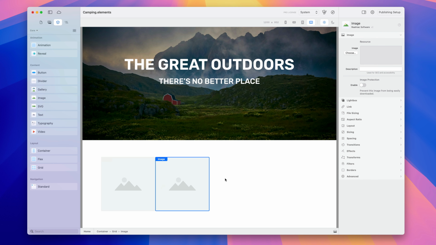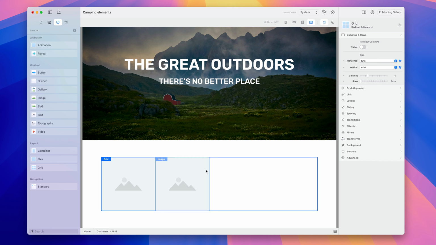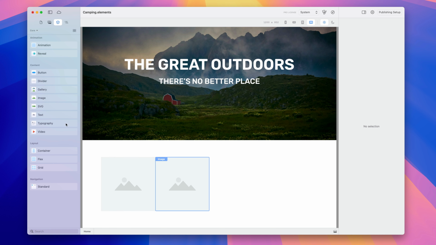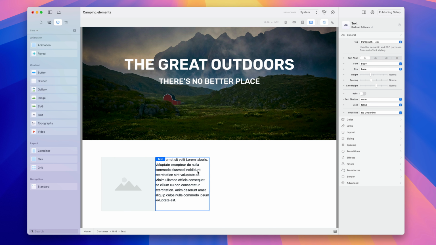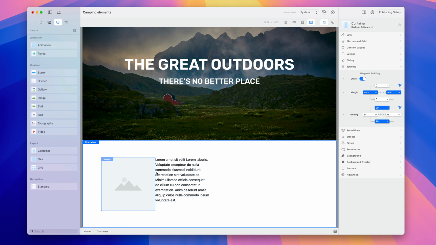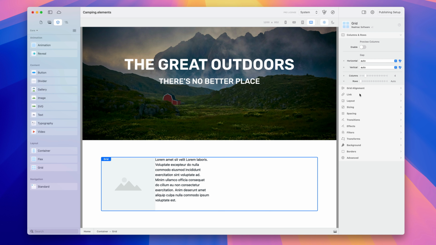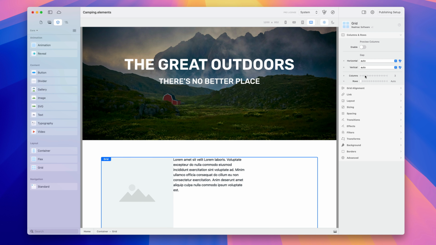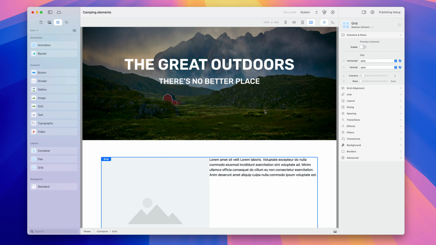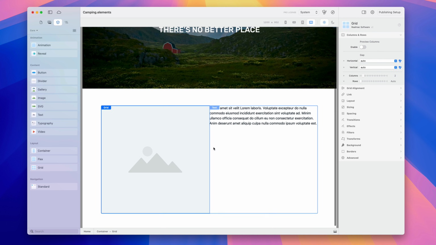So if I add another image, it stacks it up that way. But let's add in some text. So now we can see this has got 2 items in it and our columns are set to 4. But if we lower this to 2, so it's just 2 columns, the items I have in here take up 50% of the space each, so 1 column each.